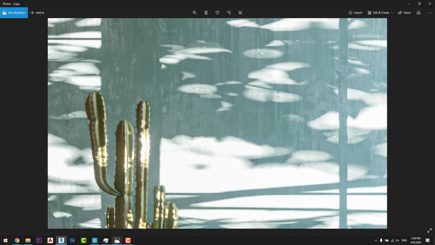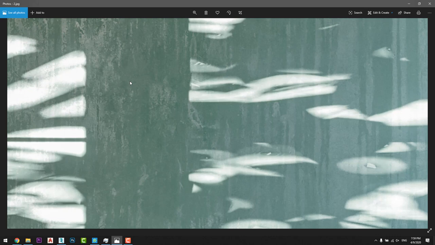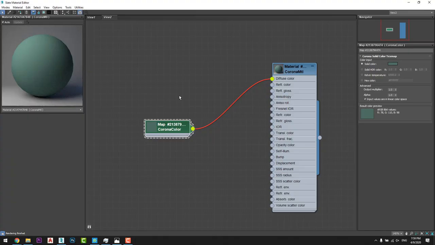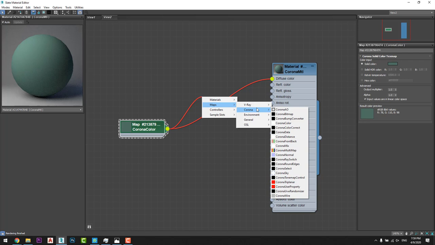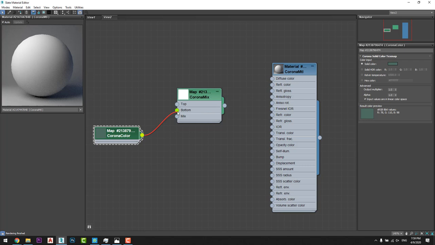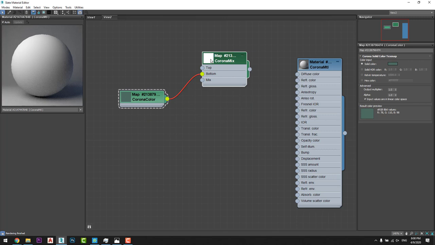After that, we want to add the mask to make the variation between the color and the, let's say, the dirt on the wall, or the variation between the two colors. So, because of that, we want to add a mix material. So, how can we add a mix? From here we will go to maps, Corona, and add Corona mix, just like that. Okay, and we will link the Corona color to the bottom of the mix, just like that. Okay, and now we can link the Corona mix to the diffuse from here.